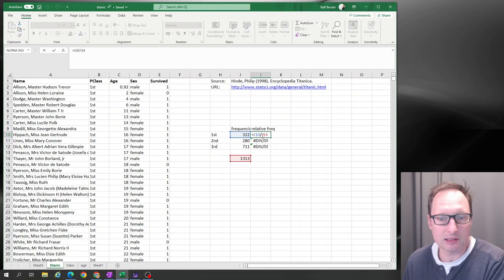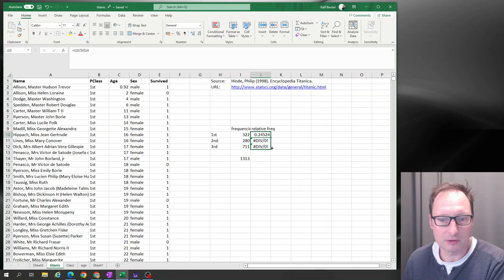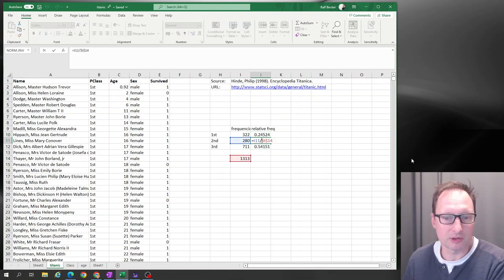So how do we do that? We put dollar signs in front of the column and row identifier. So if we now copy that down, you can now see that the blue reference has moved with our copying action, but the red reference has been fixed as we wanted it. So here are the percentages.